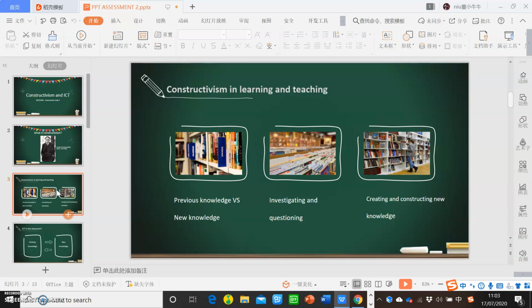For teachers, we're encouraged to use strategies such as problem-based learning and inquiry-based learning to create more chances for students to develop knowledge by themselves.